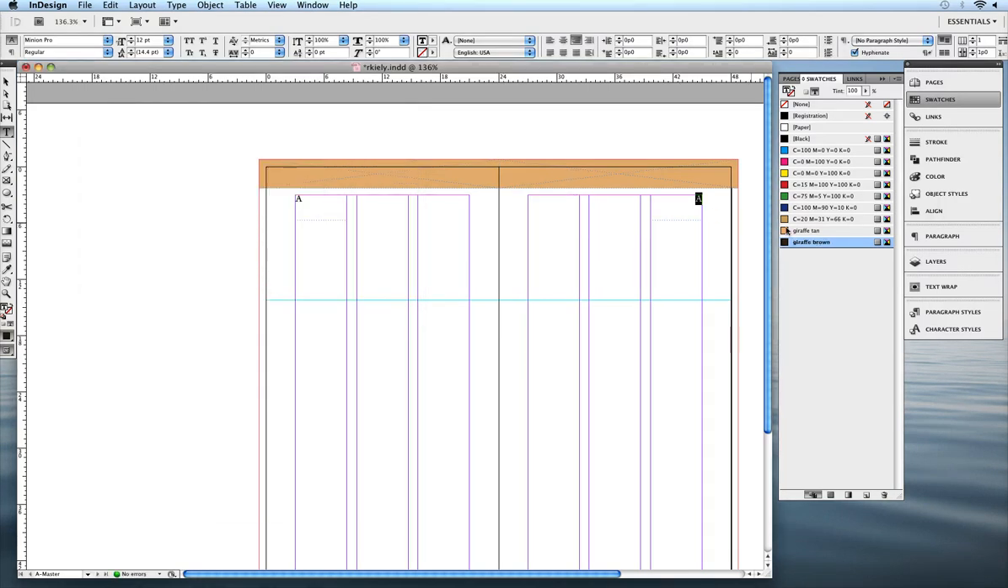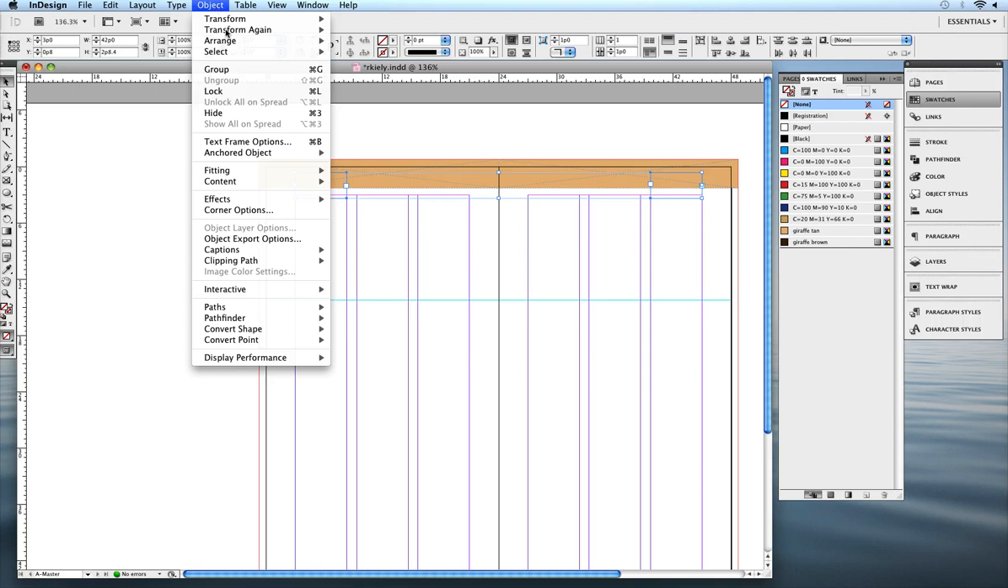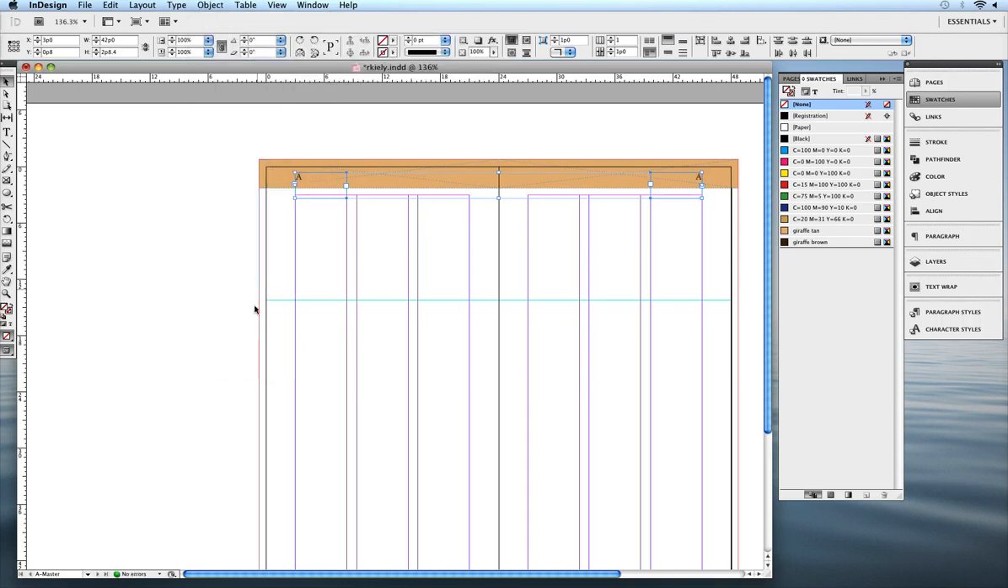All right, now I'm going to select my other page number and also choose Giraffe Brown, and I want to move them up top into my color bar area. So I'm dragging them up, and if you notice, they're going behind my color blocks because I think I made the page numbers first. So I just need to go Object, Arrange, Bring to Front, and then they'll be in the front. And that's how you make custom colors.